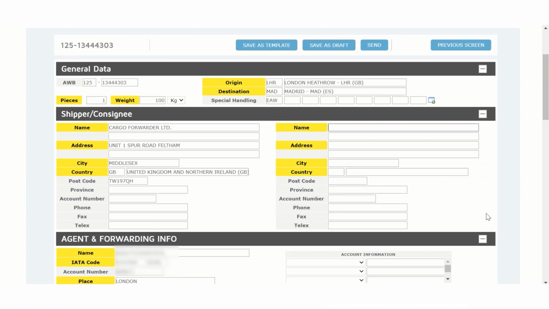It's worth pointing out that there will be certain countries who require a mandatory postal code and state code. For example, if you were sending a shipment to America, these are mandatory customs requirements, so you would also need to fill out the postcode and province box if you were sending a shipment to the US, as an example.